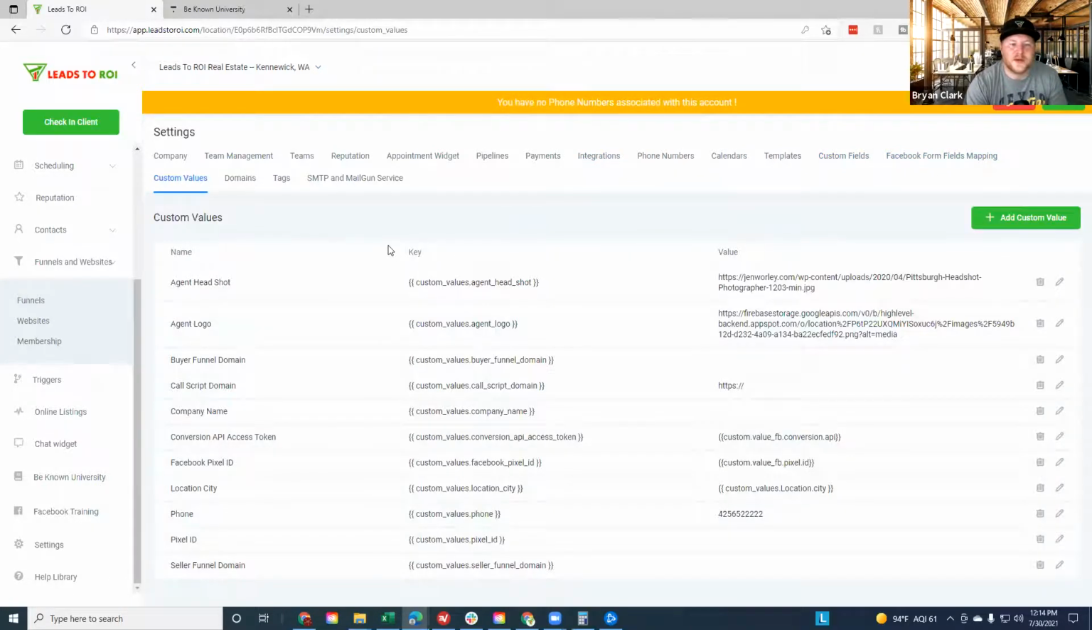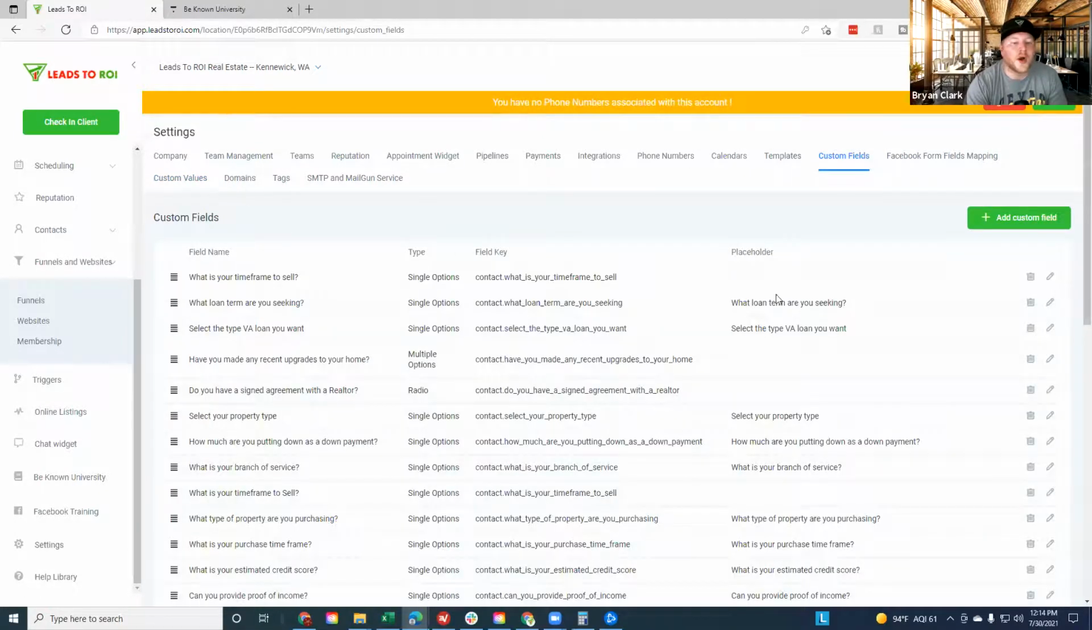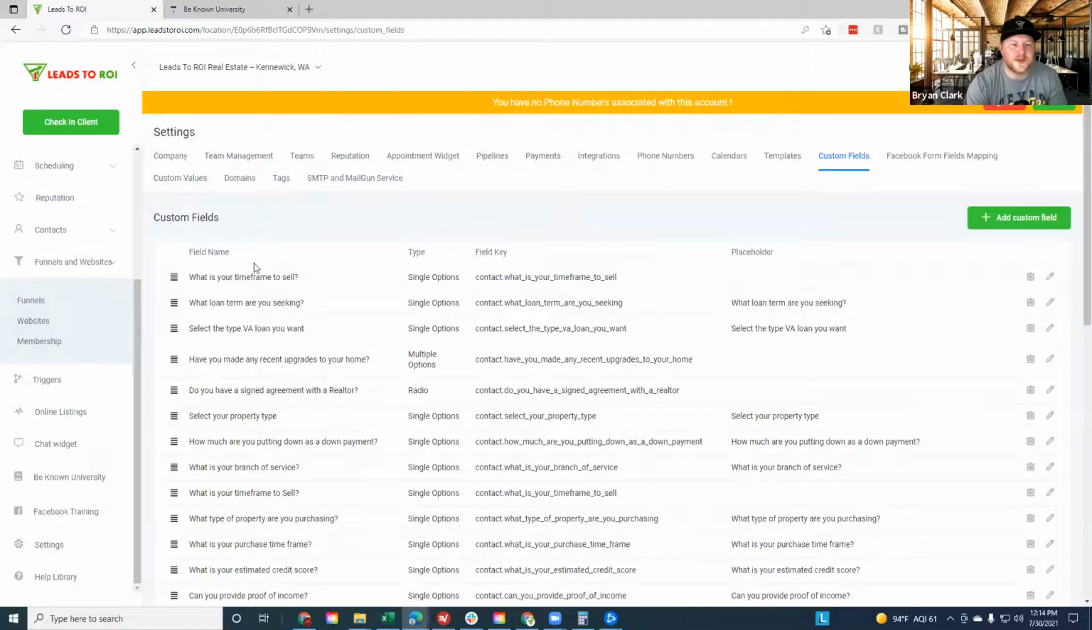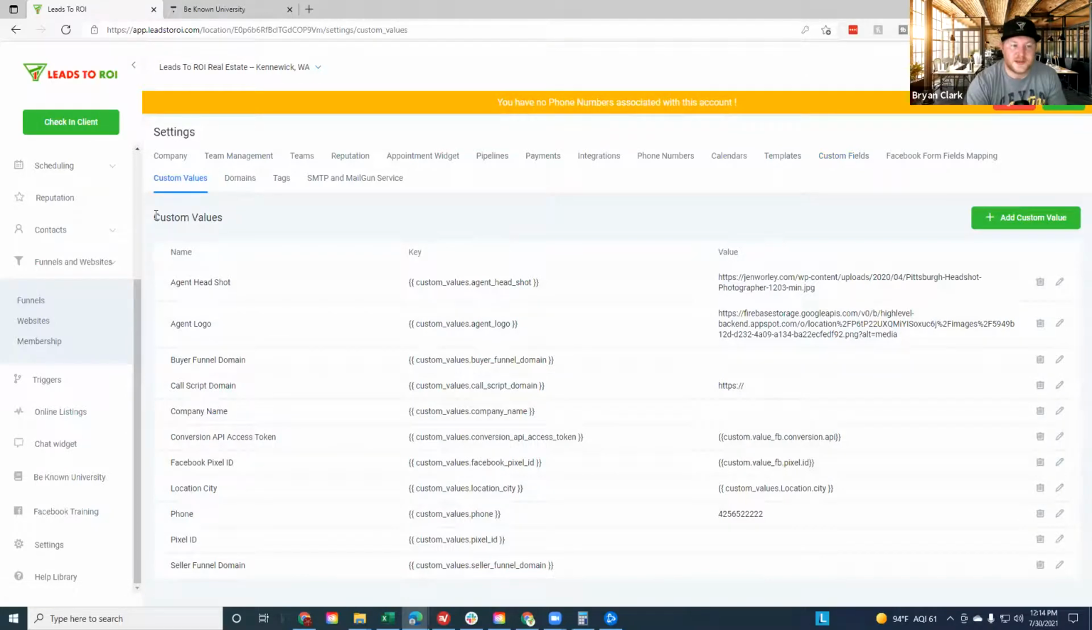Custom values. Now, there's a couple of differences here. Custom values pertain to your account as a whole. Custom fields pertain to your contact record. So custom fields will be something that's variable based on that contact and the information that they or you enter. Custom values stay constant across all contact records.